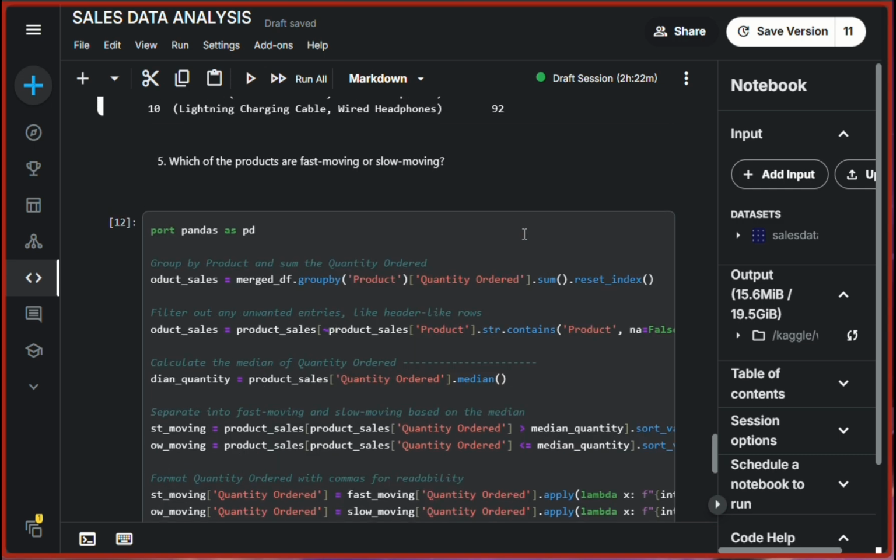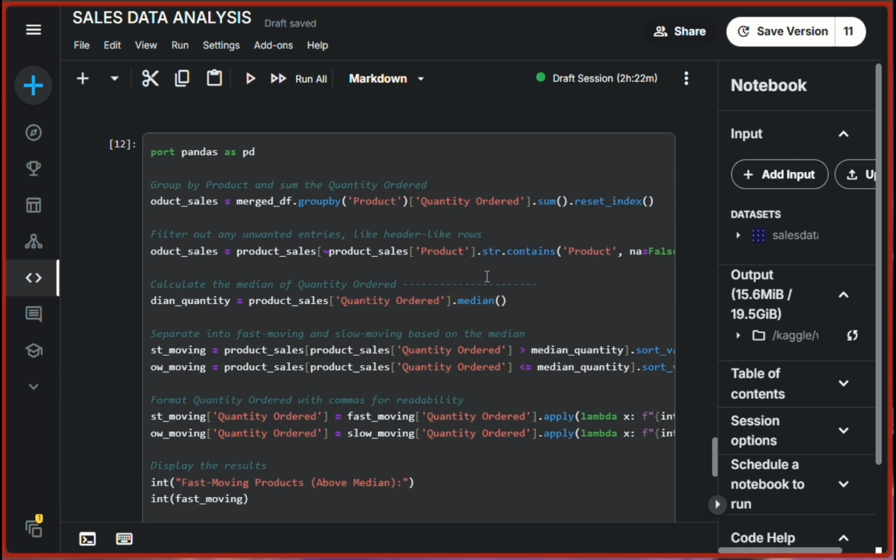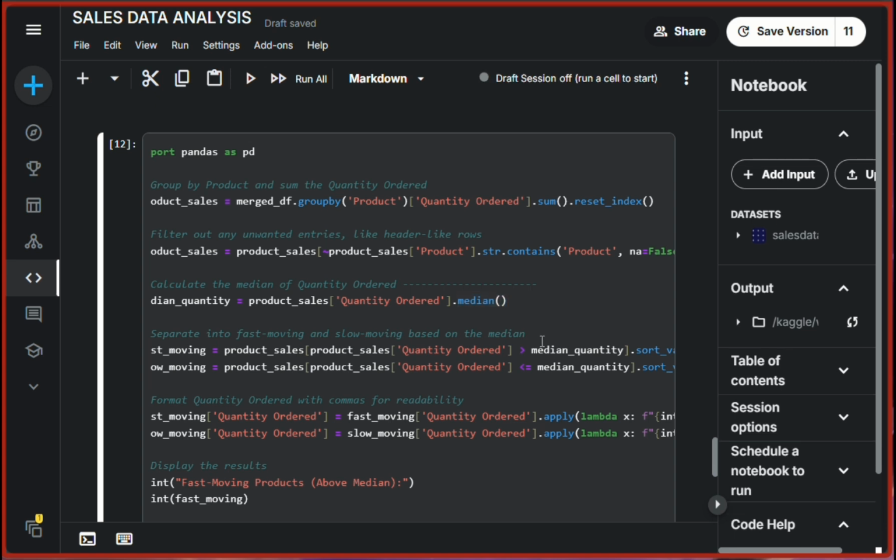Which of the products are considered to be fast-moving and slow-moving products? To find the fast and slow-moving products, gagamitin natin ang product and quantity ordered columns for us to get the total quantity sold for each product. And then, gagamit tayo ng method ng median. Bakit median? Kasi it represents the middle value, at pag nahanap na natin yung median, products with higher sales than the median will be considered as fast-moving products. And if otherwise, they will be part of slow-moving products.